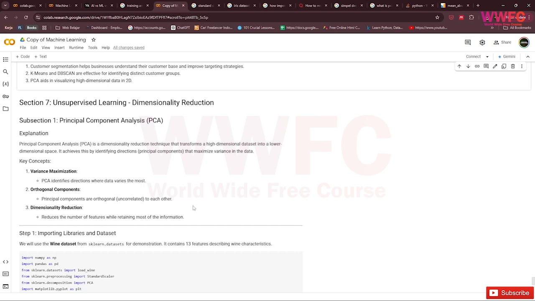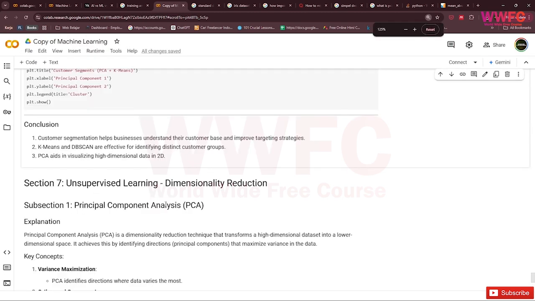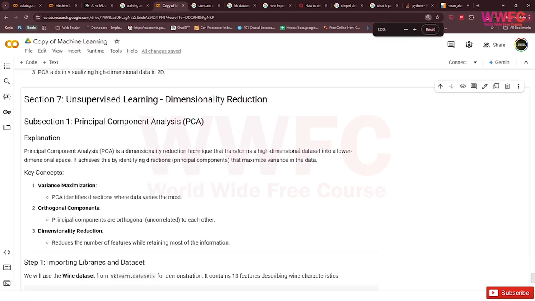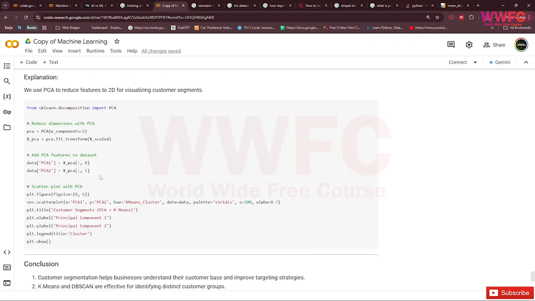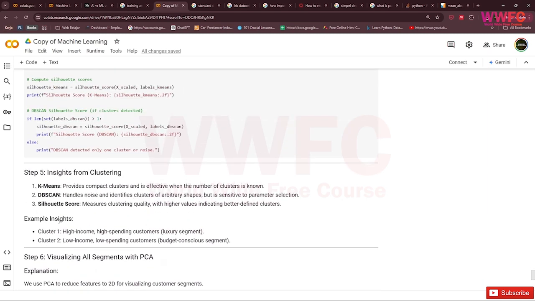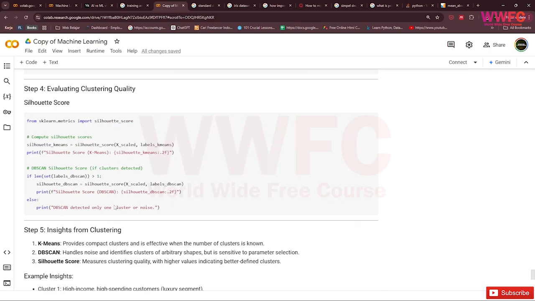Unsupervised learning, dimensionality reduction. In this first subsection, principal component analysis. Principal component analysis is a dimensionality reduction technique that transforms a high dimensional data set into a lower dimensional space.